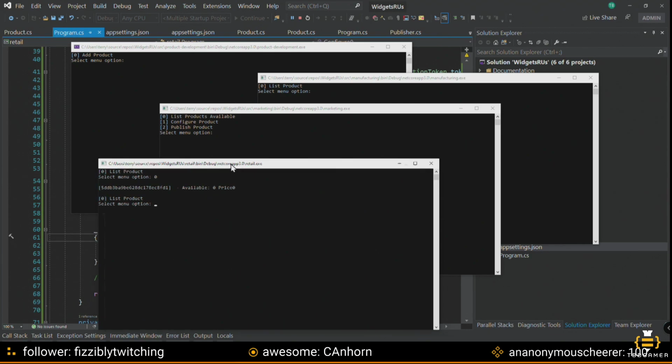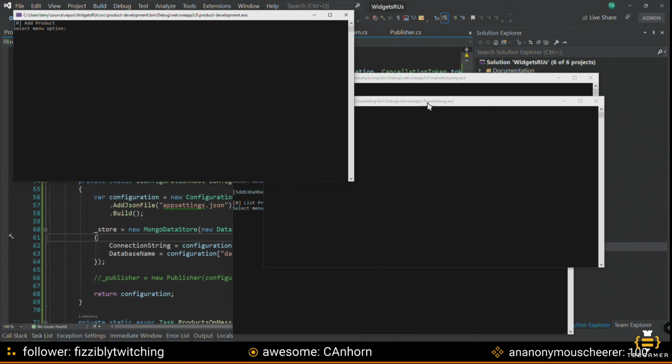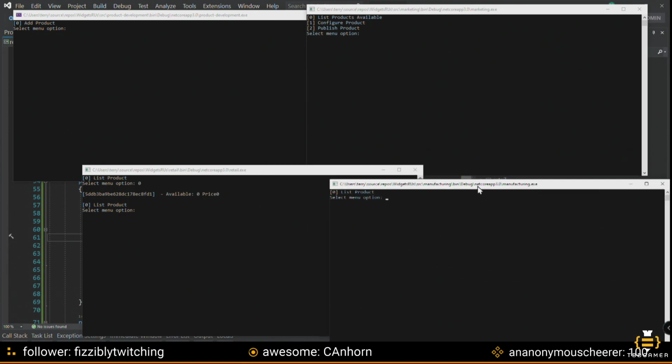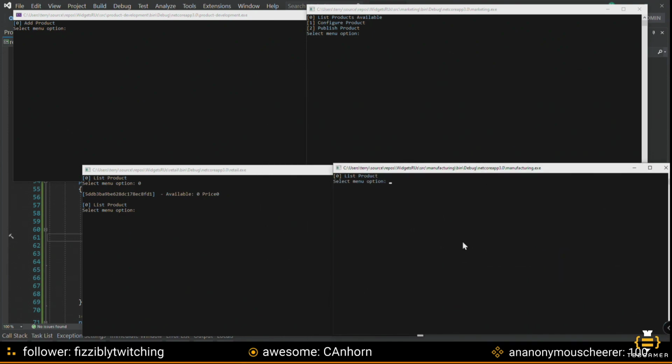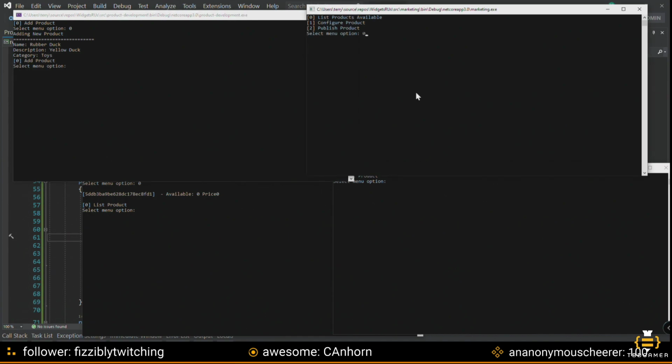Okay, so we should be able to follow this right through. We should be able to go from product development to marketing, marketing to retail, and manufacturing. All right, let's go. Let's add a new product, and we'll call this a rubber duck, a yellow duck, and it's in the category of toys. If we list our products, we have a rubber duck in marketing.